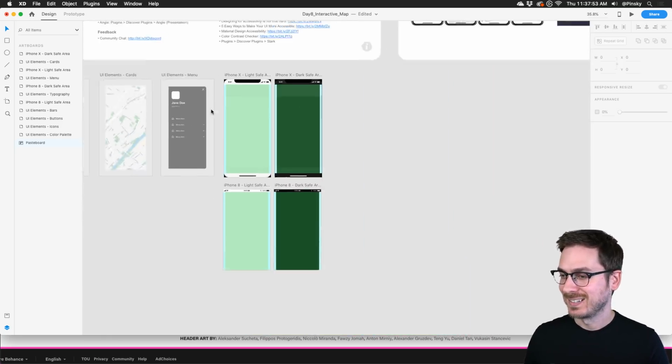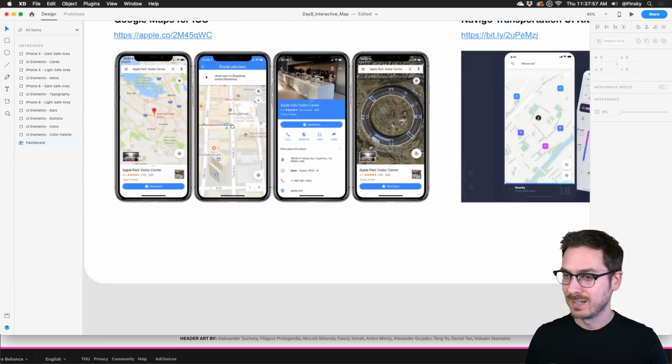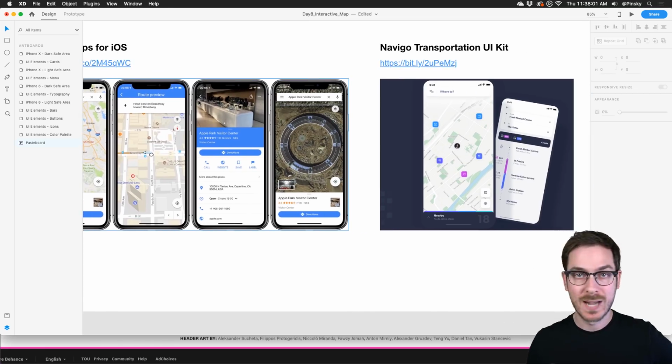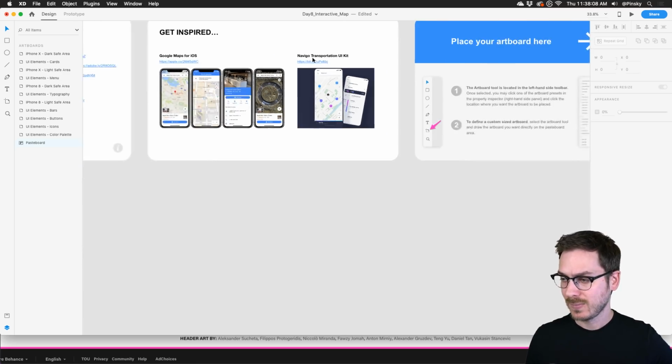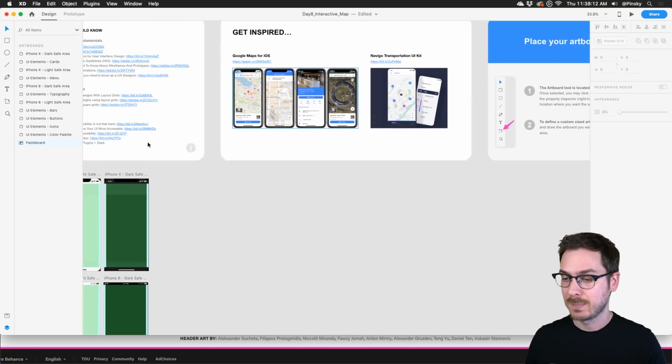So here are some templates you can get started with. Here's also some inspiration: Google Maps, which we've all used before, Apple Maps, Navigo, that sort of thing. And if you want to grab a UI kit, you can grab this UI kit right here, download it to your computer, and you can have a bunch more elements to use for your map experience.